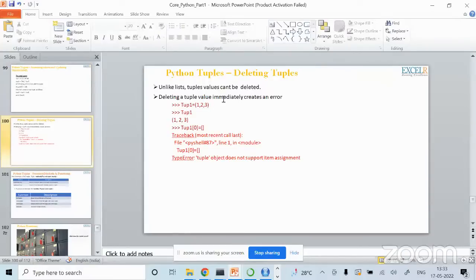Deleting tuples. Unlike a list, tuples cannot be deleted. It's an error. So you cannot delete a tuple, right? You have to either remove it from your code if you really want to get rid of something, but you cannot delete it from the memory. You have to restart your session if you don't want to work with the tuple.